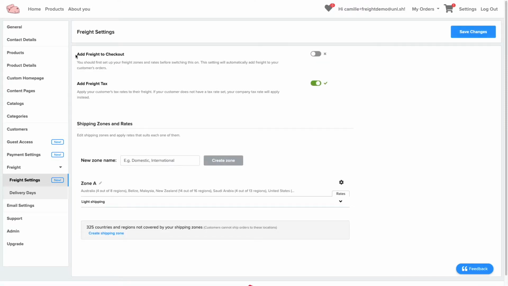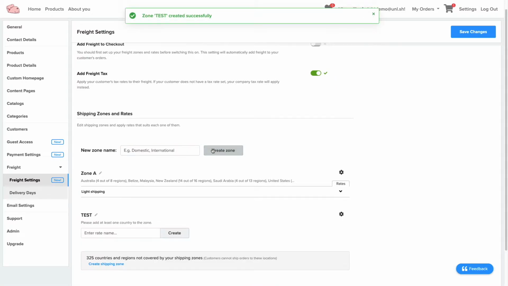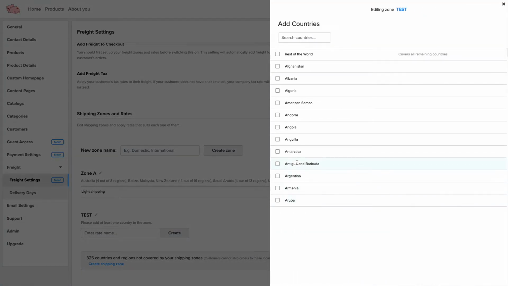Eventually, you'll want to toggle on Add Freight to Checkout, but first you need to set the zones and rates. Once you've given your zone a name, you can then add countries to it. Just hover over the cog icon and click on Edit Countries. Your options will be remembered, so when you've selected the countries you'd like in your zone, just click here to exit.